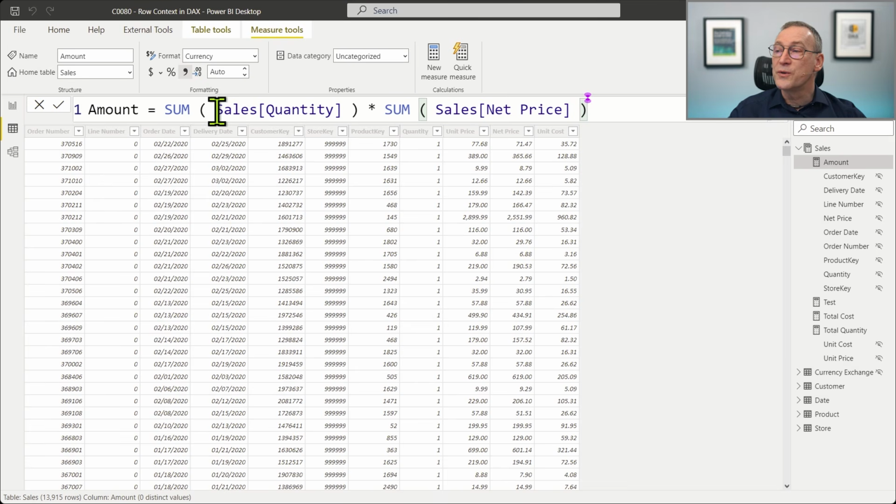I do not want to first aggregate and then do the multiplication. This multiplication needs to be computed row by row for each individual row. Therefore, this expression as a measure doesn't make sense, it just produces the wrong number.